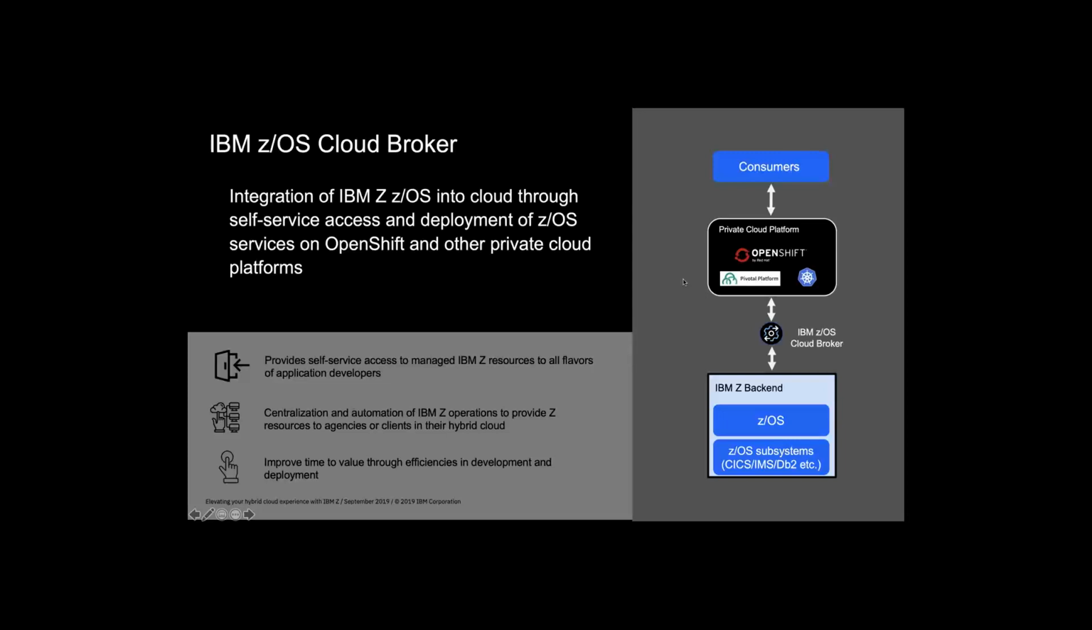Now, of course, security is important, right? So this does integrate with RACF and all of the stuff that you care about in terms of security. So it's not just anyone can do anything, right? Security was one of the most important things when designing this. But it does give you the flexibility to automate.